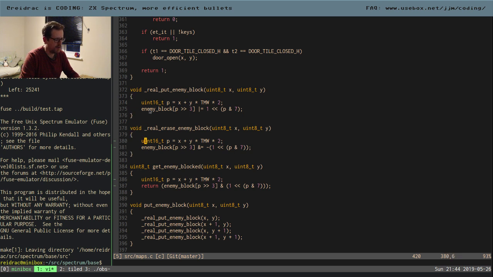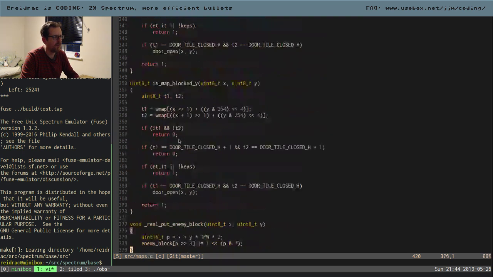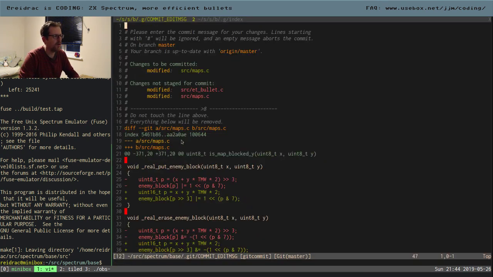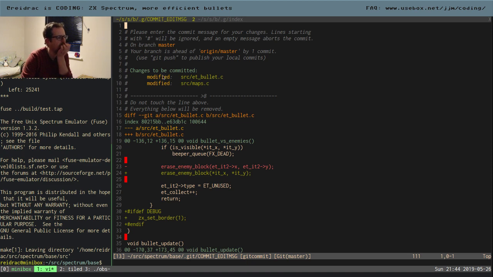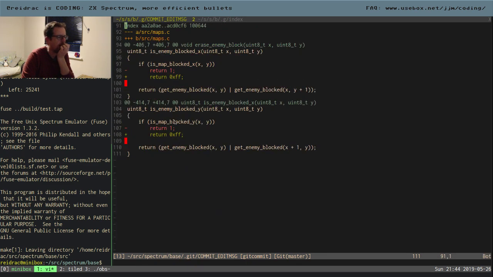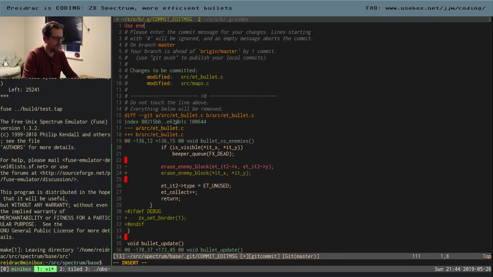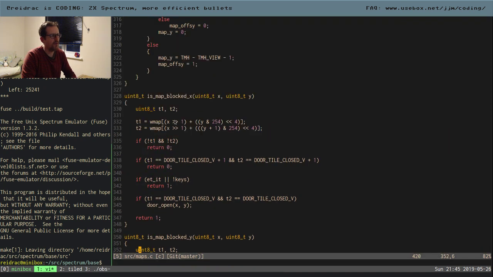so I stage this one, stage this one, stage this one. And this part of the different change. Right, so this is the fix. So this is fix. And enemy block bitmap. Right, and now in here we come with this as. Yeah, so right, so that should be it, and it's done.